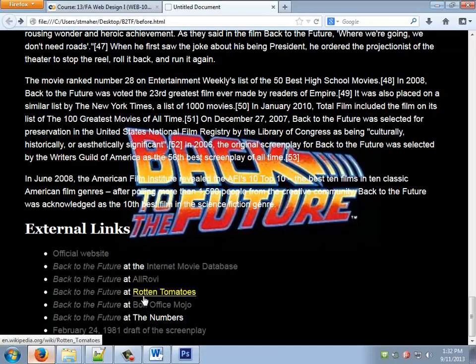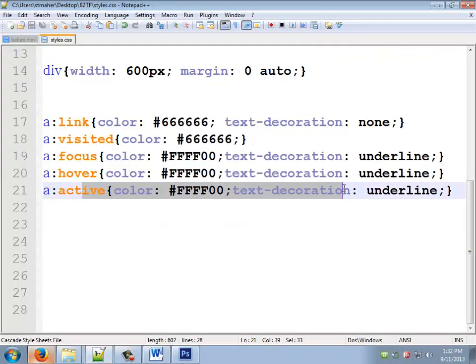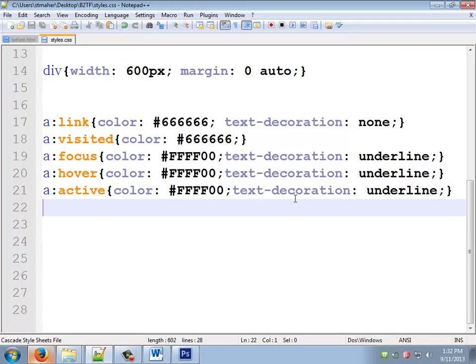There we go. Now everything gets a nice little underline. The active state is when you click down on the mouse. Most people don't even know that exists, that things are supposed to turn red as you're clicking on them. So I usually just ignore it and make it part of the hover and focus. I don't think there's too much important about active.